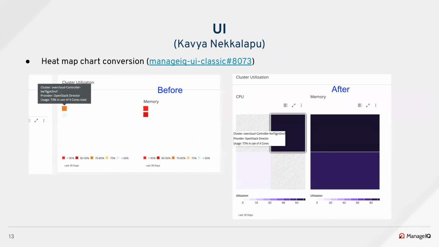I converted the provider dashboard PatternFly heat map chart to Carbon. I think this one is the last provider chart that needed conversion. So it was good to see all provider charts with one framework and UI. Next one.